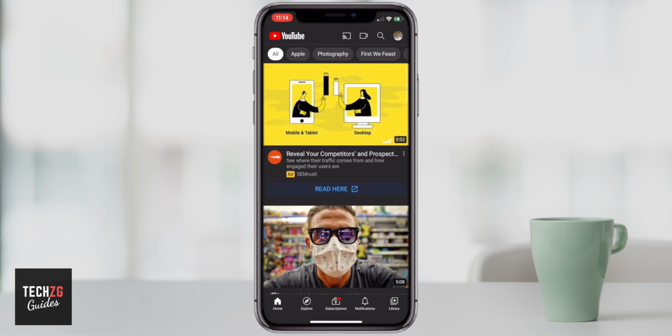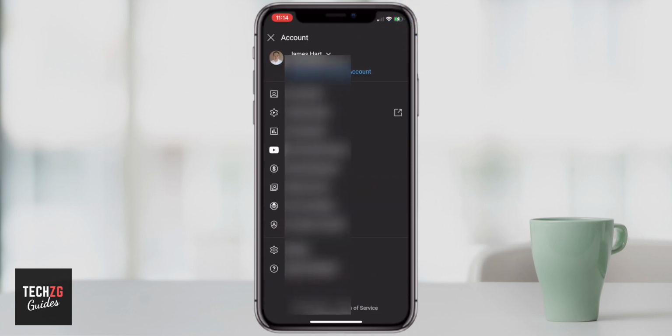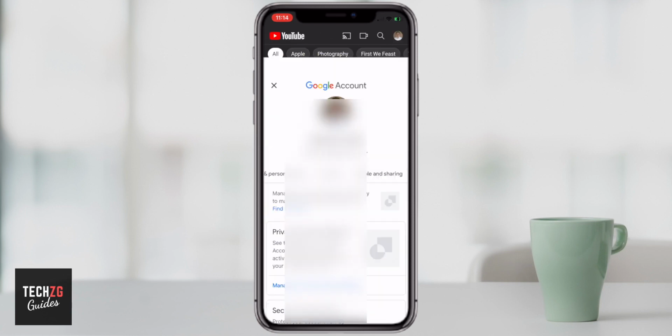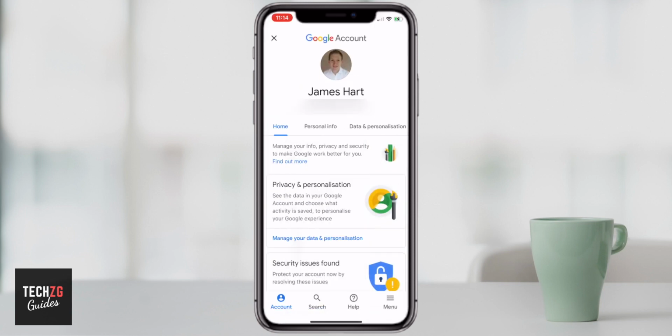So you can see my profile picture or my icon is in the top right hand corner and we can go and change that right now. So I'm going to press on my icon and this is basically your settings page. You can go through and hit manage your Google account right underneath your name. So I'm going to click that. It's going to take me through to my Google account.